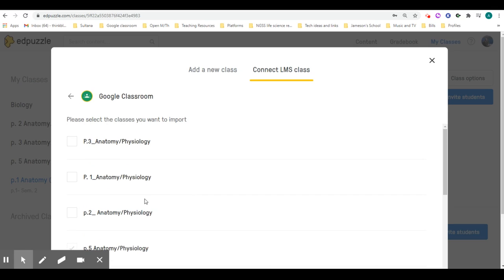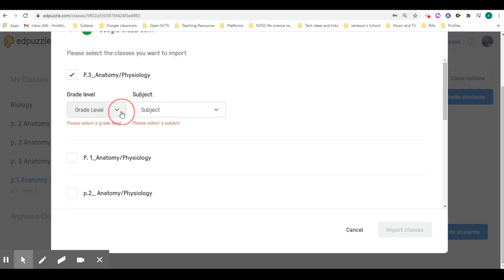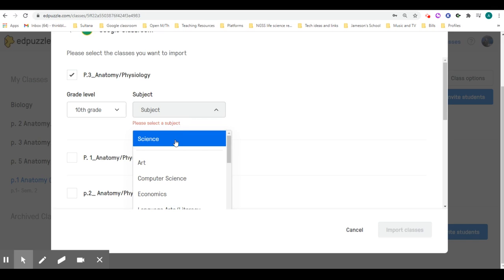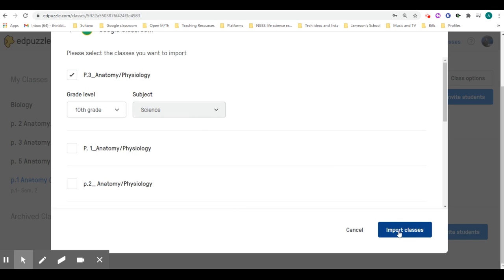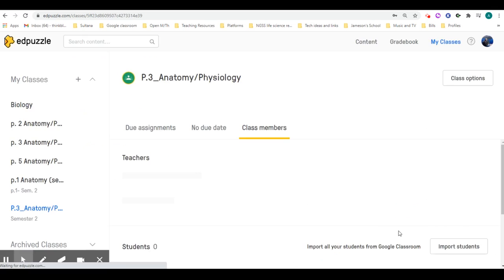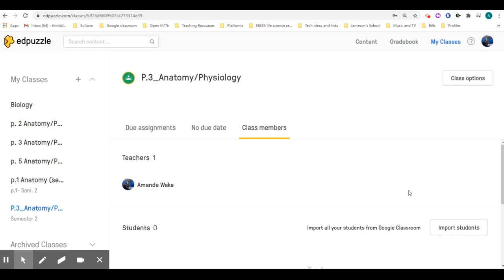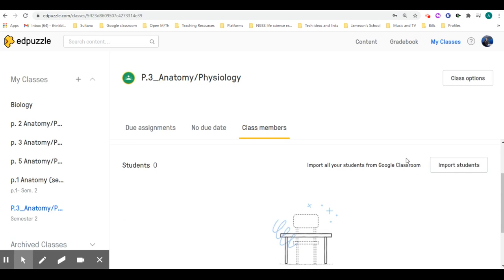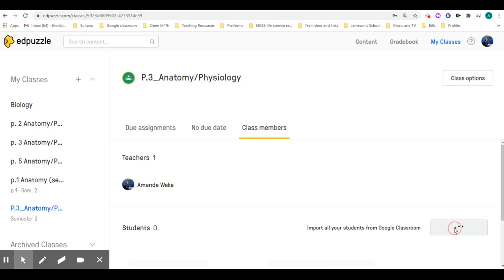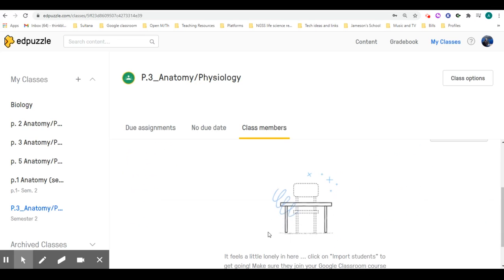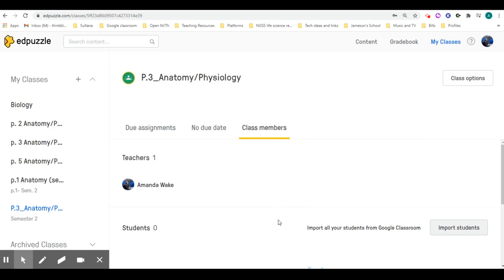But let's just go ahead and say that I want to add this period, and then I can select my grade level and my subject and then import my class. Now, I don't have any students in there right now, which is fine, okay? Because when I actually do get students in there, I can just import it from Google Classroom. So when I get students, I select that, and the new student list or class members will be generated. That'll make more sense once you actually have students in there. But it is a quicker, more efficient way to add a class.